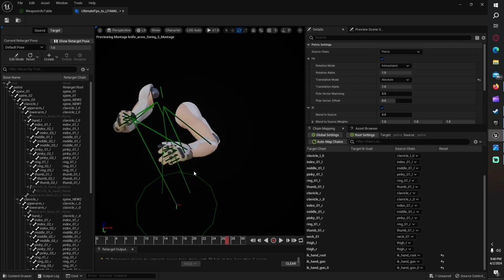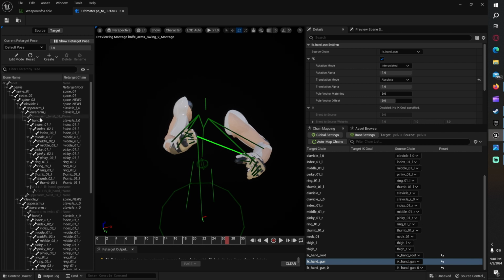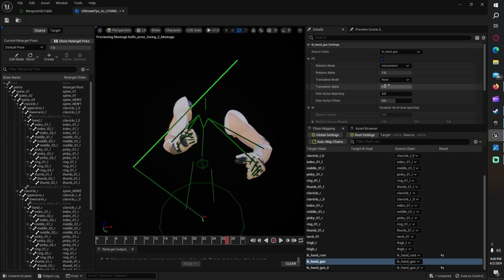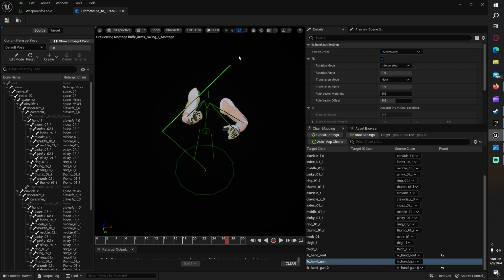IK handgun is another important one. On this particular rig, it does have to be set to absolute, and I think it has to be set to absolute on all of them. So if I go to source here and I turn this off, you can see that the IK handgun here, which is just IK handgun, I think that's the IK hand, yeah, this is just IK handgun to IK handgun, or IK handgun to IK hand left, if I'm not mistaken.